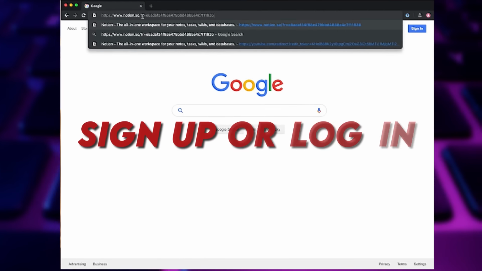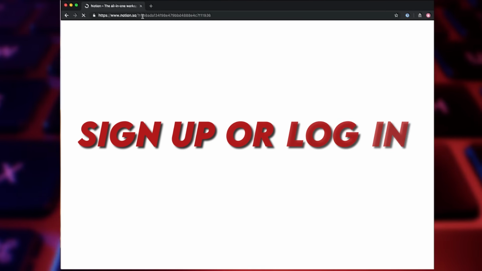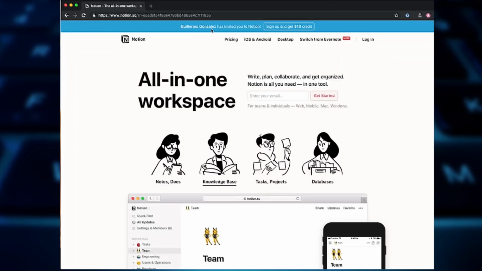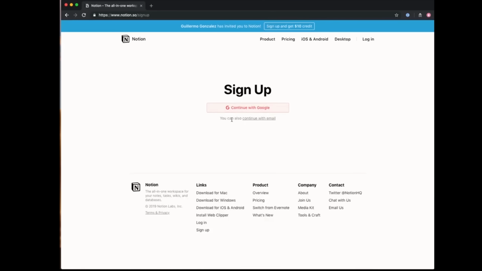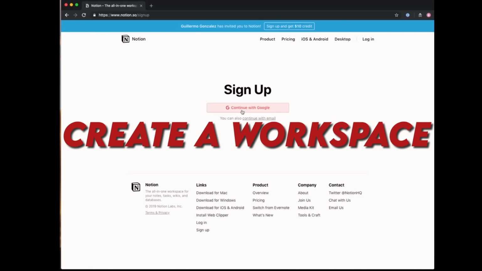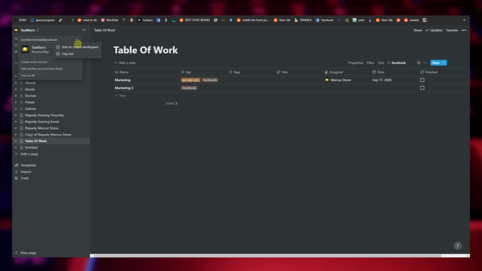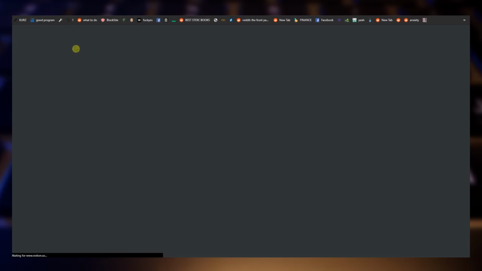To get started, visit the Notion website and sign up for a free account if you still need one. But if you have already signed up, simply log in with your existing credentials. Once you are logged in, you land on your Notion dashboard. You can create a new workspace or use an existing one.